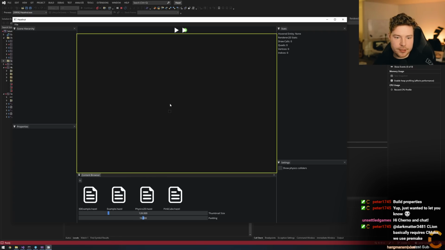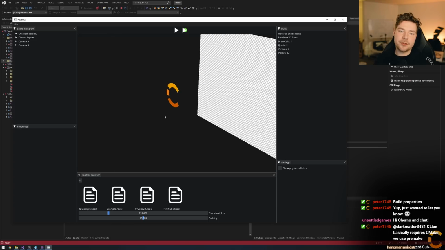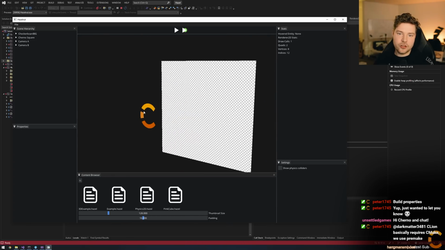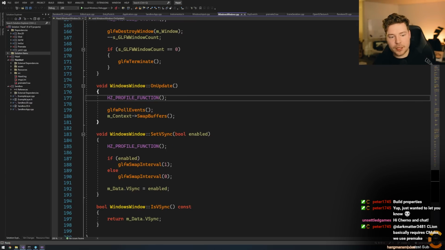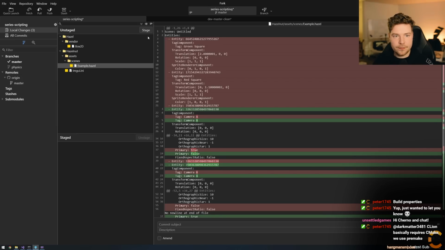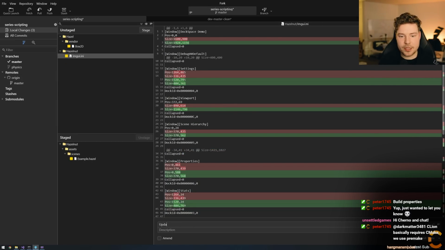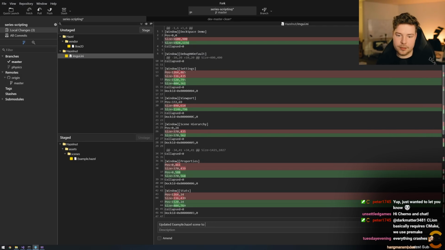Okay, so scenes, example. Yeah, so right, we probably want to keep this situation. So I'm just going to say updated example.hazel scene to use textures.